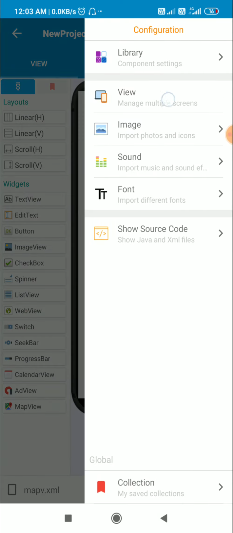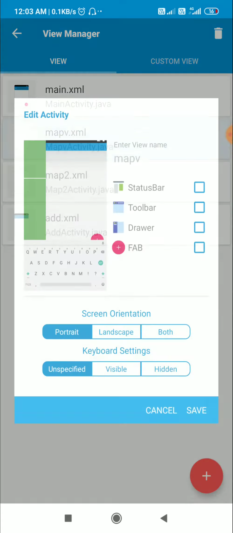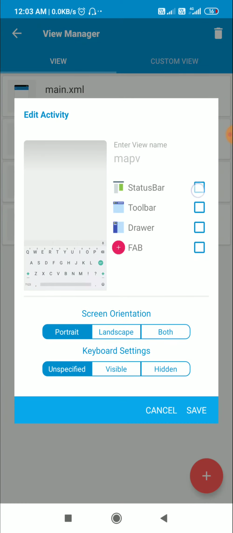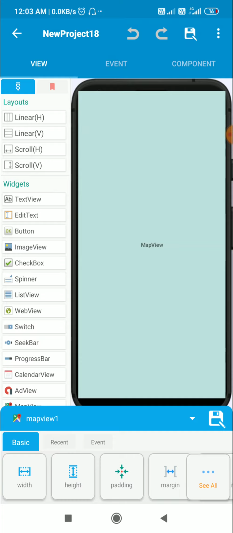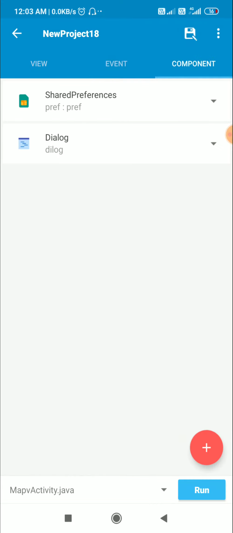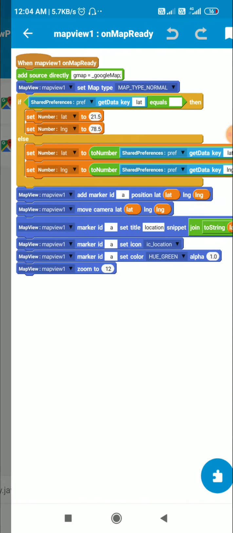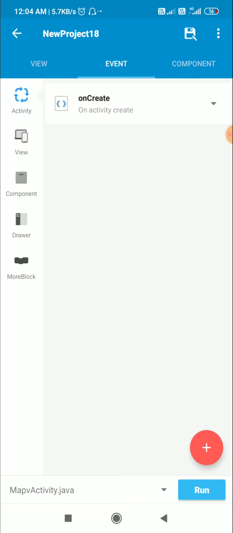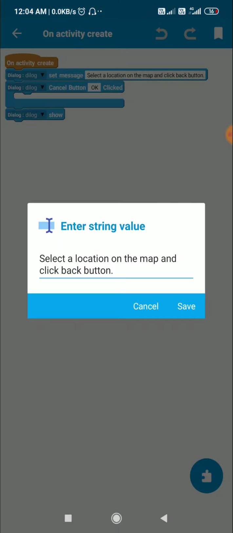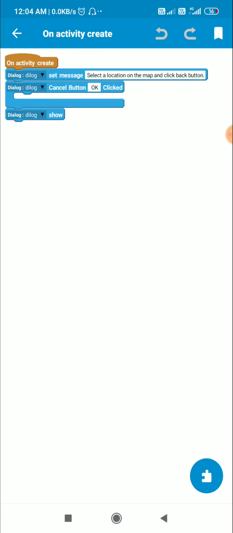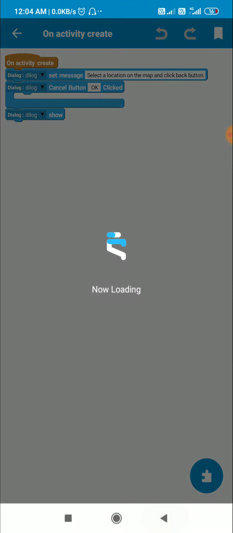So here I have made it full screen. You can see that none of this is selected, there is no status bar, no toolbar, so this is full screen. And then I've added this map view, and here also I've added shared preferences component pref and a dialog component dialog. Now in the onCreate event, for the dialog I set the message to select a location on the map and click back button, then I have this cancel button OK, and then I show the dialog.